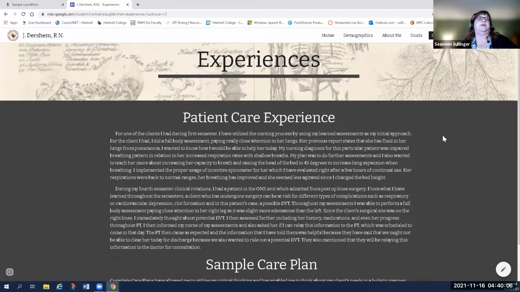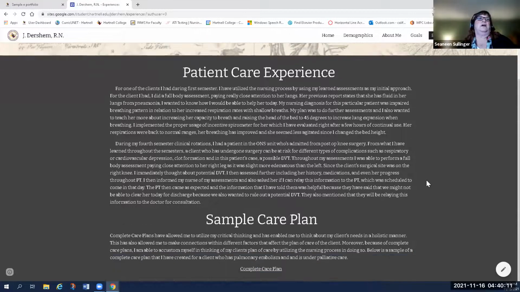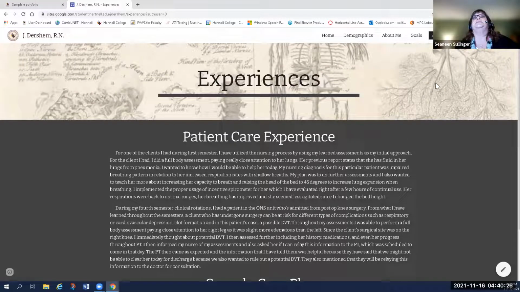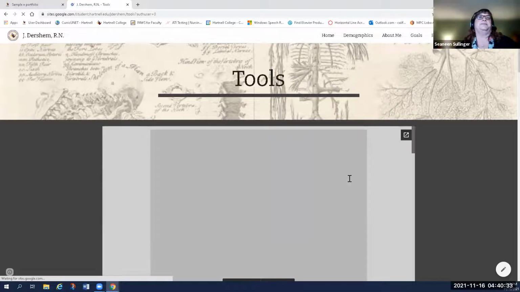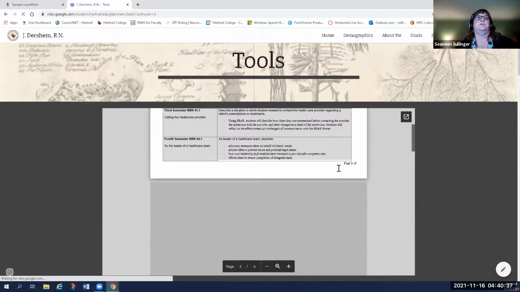Here's patient care experience, right? They talk about the patient. They have a care plan. So there's a link. See, you need access. If you're going to link something, you have to make sure that it's open to everyone, right? Not just somebody at Hartnell, because I can't access that. Any clinical portfolio tools, we've asked you to include those in the end of program learning outcomes. We don't need you to double dip.